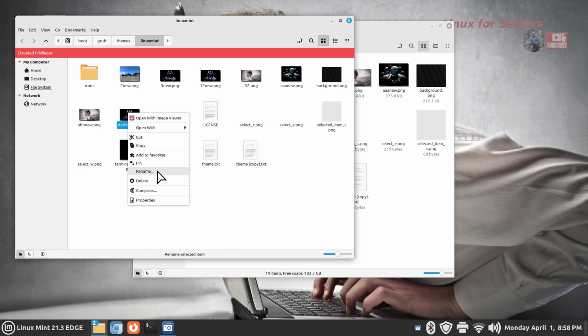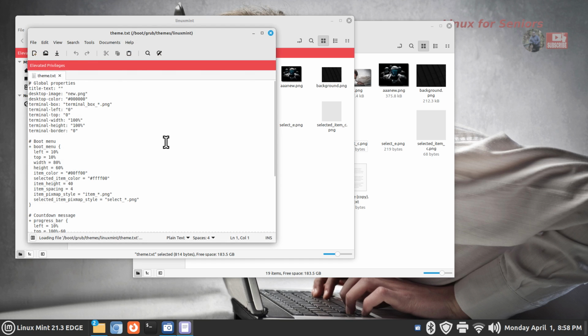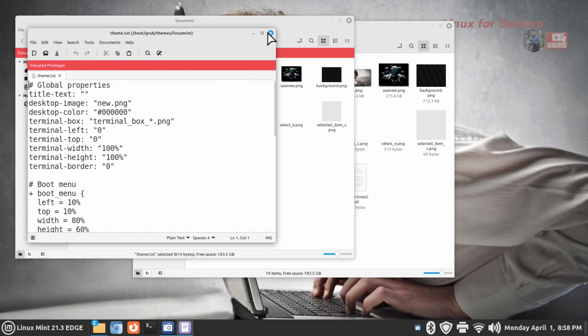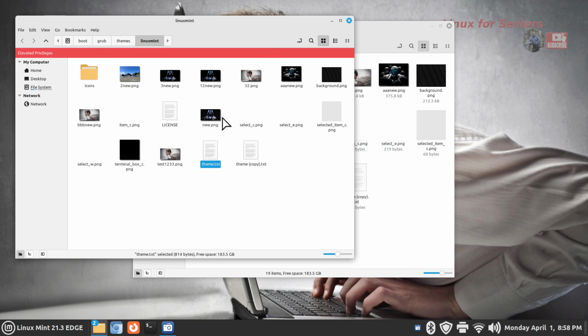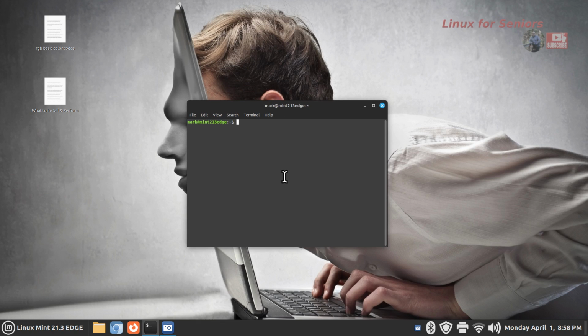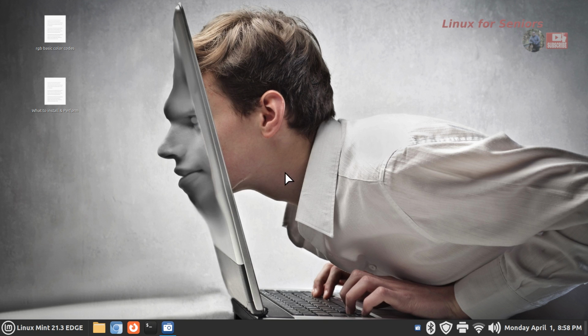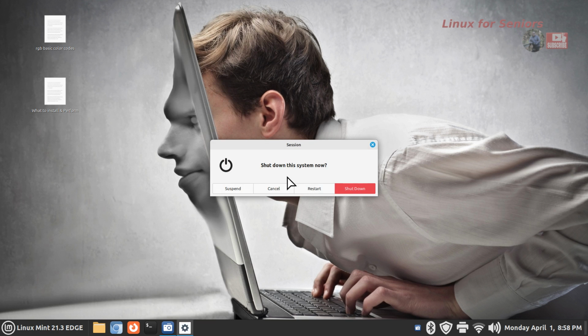So we're going to just pull the name off and type in new. That makes it simple, right? Because this file here is looking for the image name new.png. That's the reason you're doing this. Close, close, and update. Always get into a good habit of doing that. That way everything is in sync. I'm going to type in exit. And we are ready for restart.